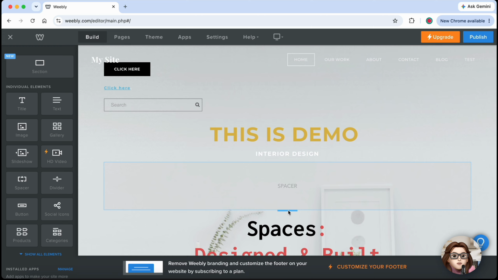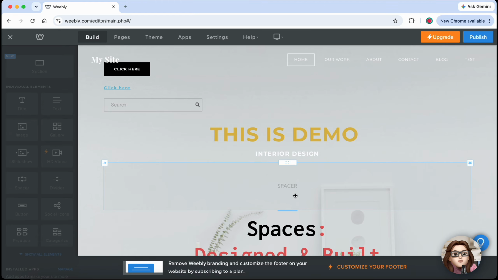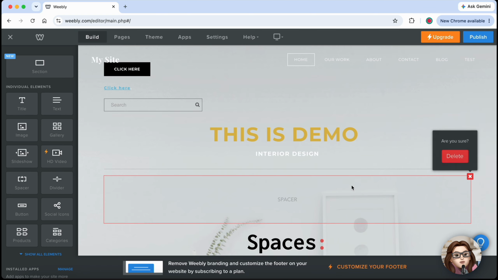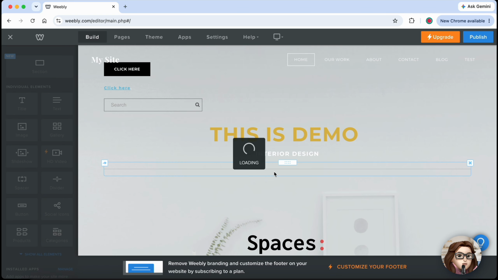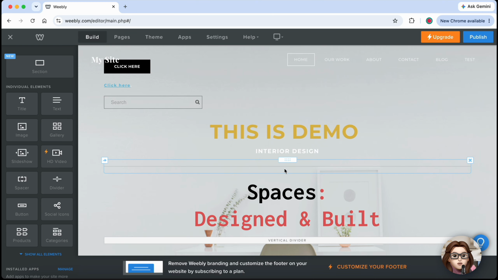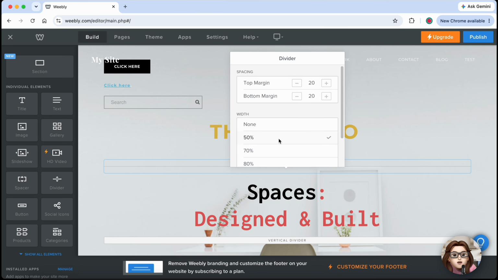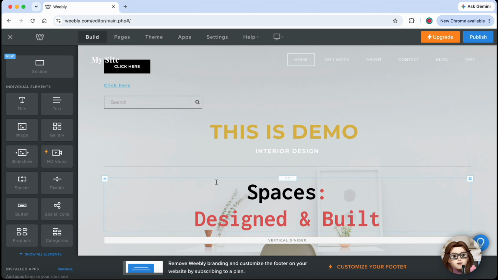If you want a visible separation instead of blank space, you can use the divider element. Drag it between your content and customize its appearance if needed. Once you're satisfied with the spacing, save and publish your website so the changes appear live.